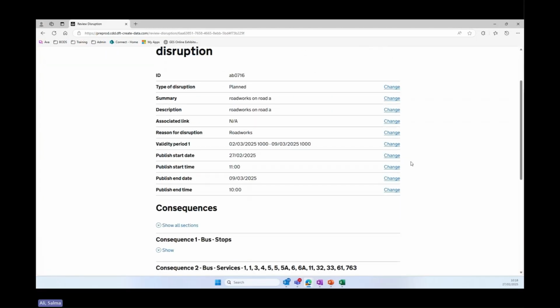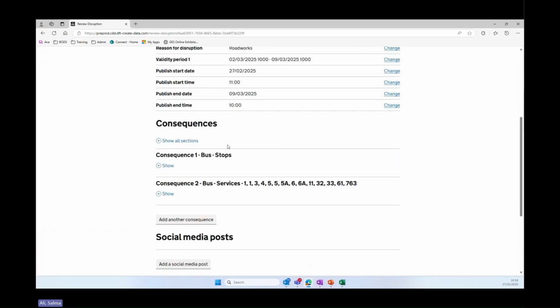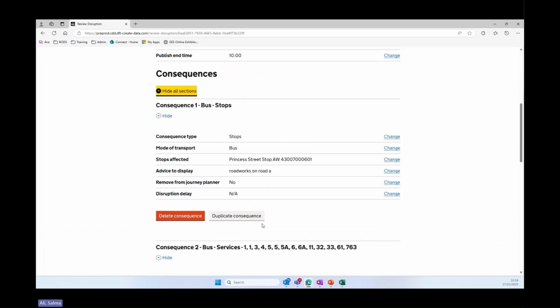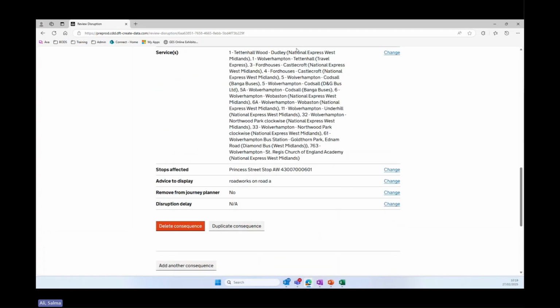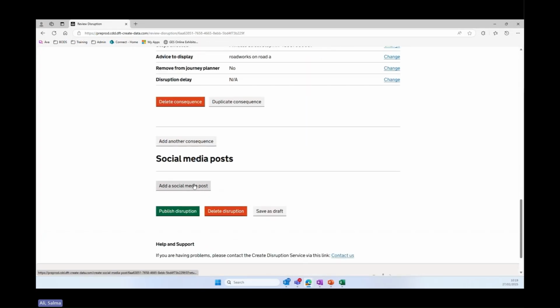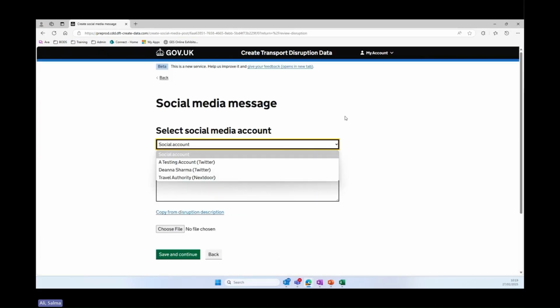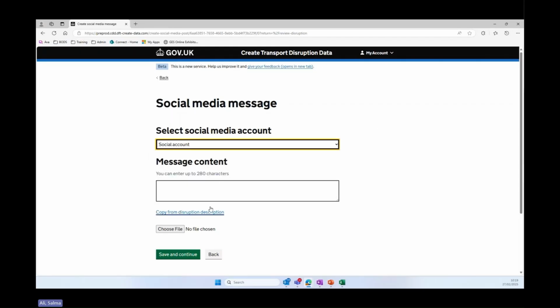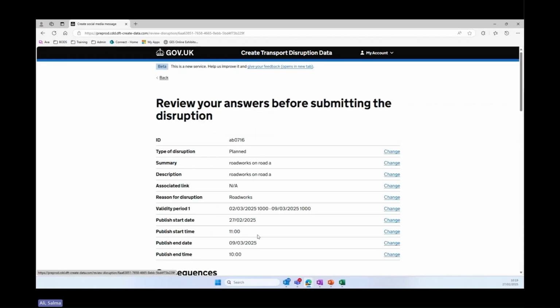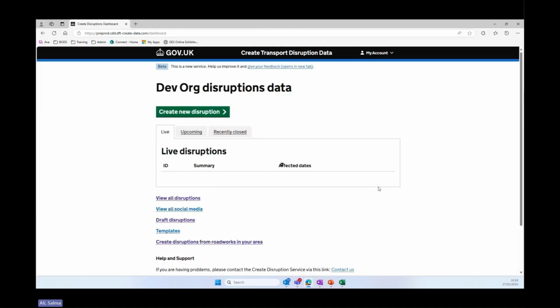And then this is kind of a summary of your disruption so far. You can review and change anything. You can see the consequences, so the stop level consequence and then the service level consequence here. Again, you can obviously edit those, and this is where you would add social media posts. So you would have pre-allocated your social media accounts on your account settings, and then you can add any messaging, choose a file. So if you want an image added, I'm not going to do that for now, but then what you would do is if you're happy with that, then you would publish the disruption.